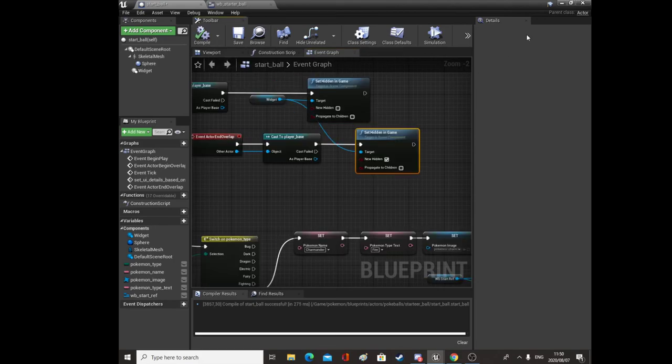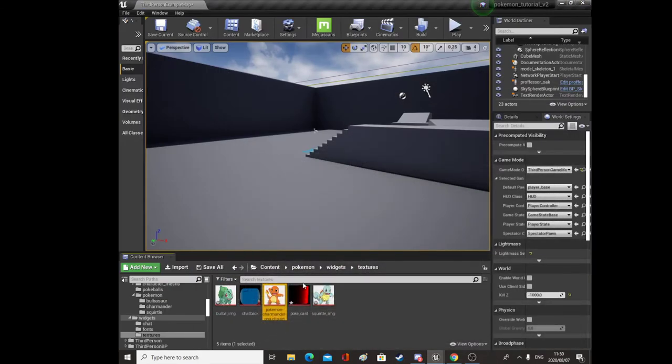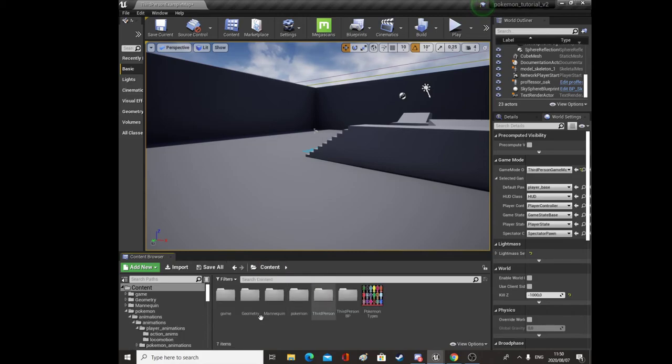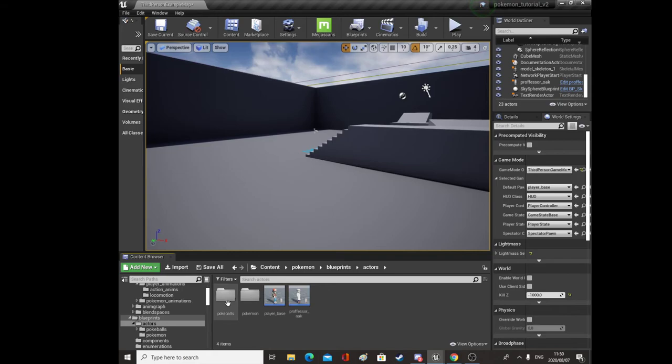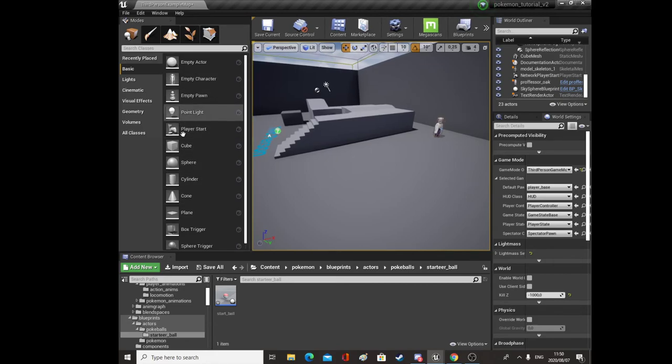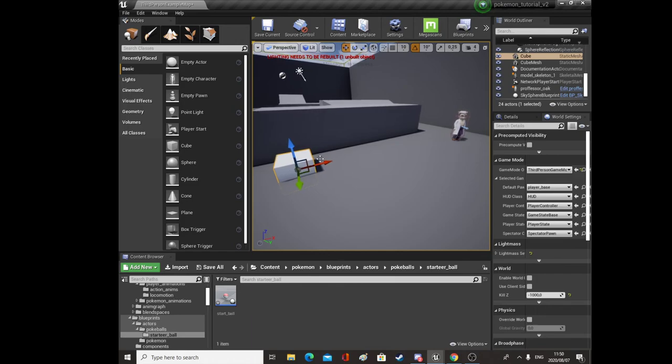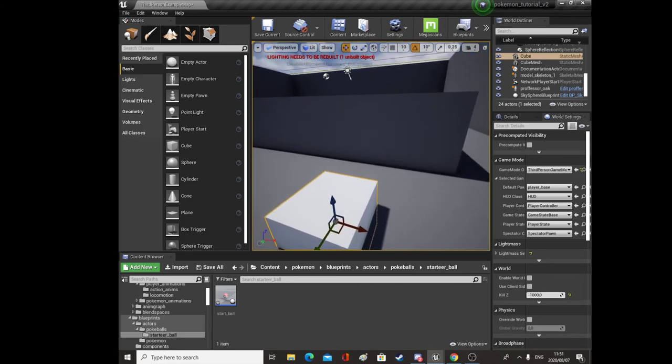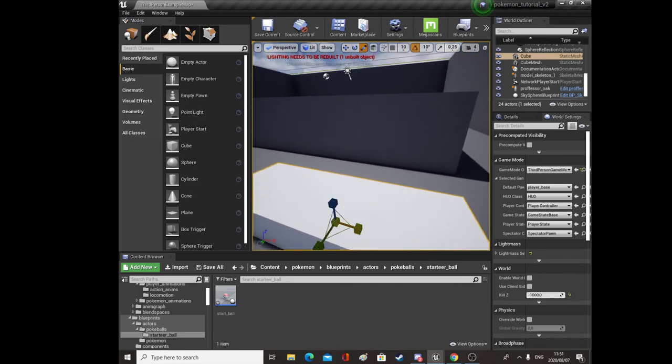Okay, so we can kind of test this out. Let's go to our content, Pokemon, blueprints, actors, Pokeballs, starter ball, and let's give it a little pedestal. Let's bring in a cube. That's about an okay height. Let's put it somewhere near Oak because why not? Let's elongate it a bit because we'll have 3 balls.